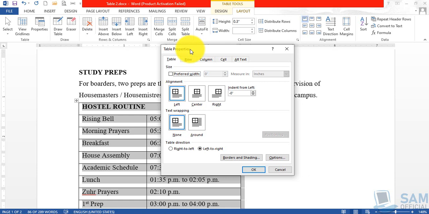Once again, the same dialog box appears in front of us. With the help of this dialog box, we can perform different actions, but for text wrapping, this is more important than the rest of the options. Currently, if you focus on this area, the text wrapping is set to none. None means that everything will appear under or above the table. We have an around option. Click onto this around option and let's see its impact.